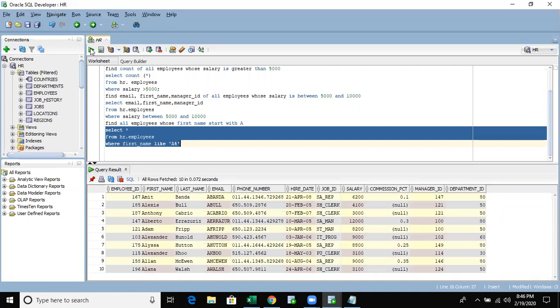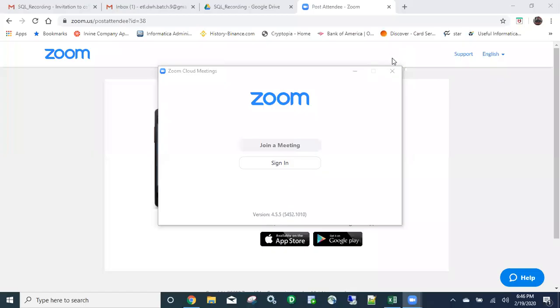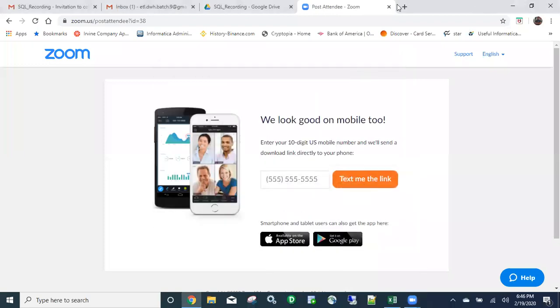Yes. Okay. So if I say find out all employees whose salary equals 5,000, then you will say salary equals 5,000, right? Is that clear? Let me share screen for a minute. Okay, I'm going to take over. Can you guys see my screen?